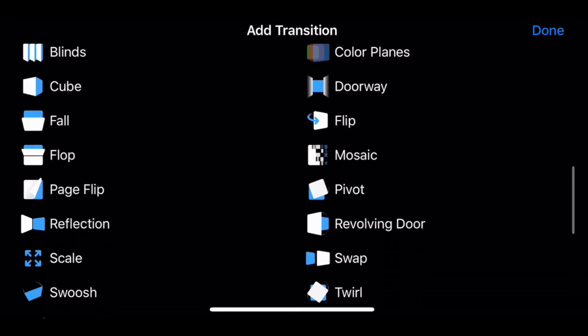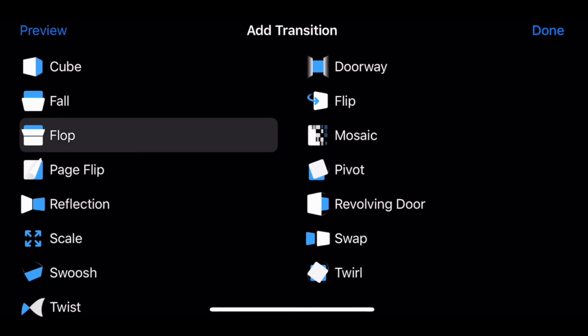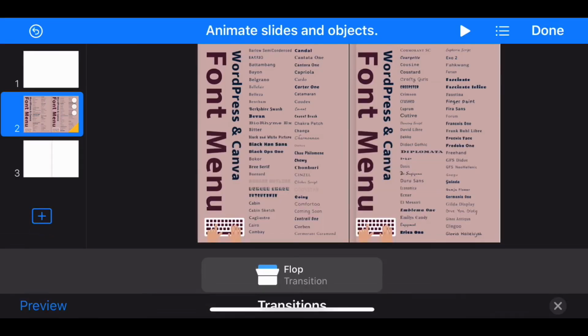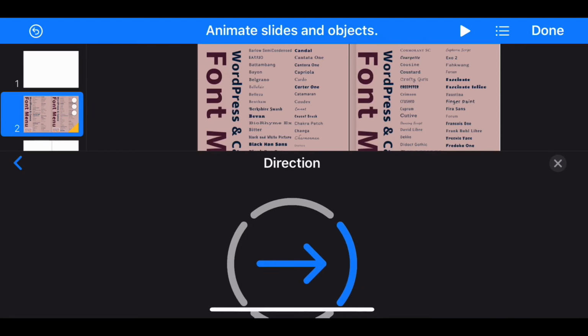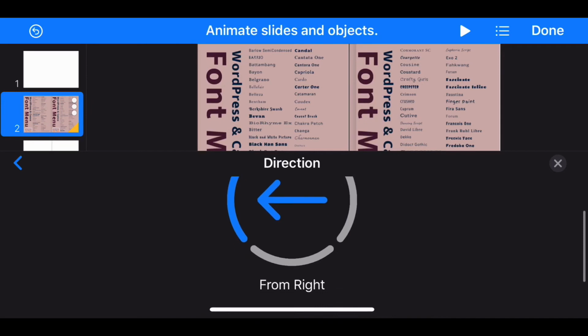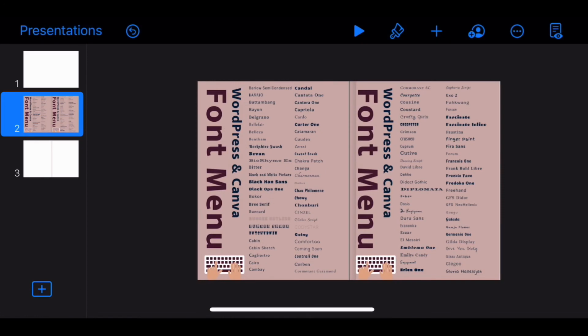Now you might want to choose page flip, but we're actually going to choose flop so that it looks like there's a bend in the middle. So choose flop, and then we actually need to change, it might say from bottom, from left to right. We want to change it from the right and hit done. Now you can press the arrow button to play it. And you see that when you click on it, it just looks like it's turned from the center.